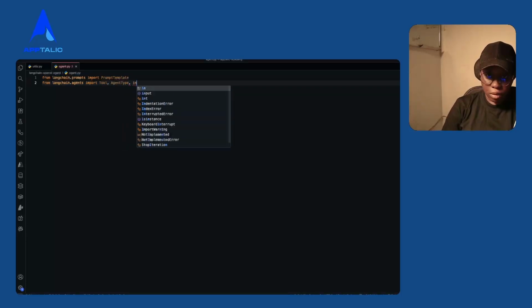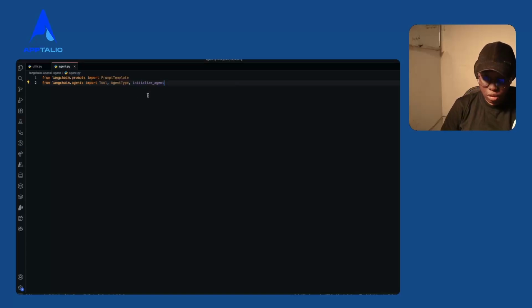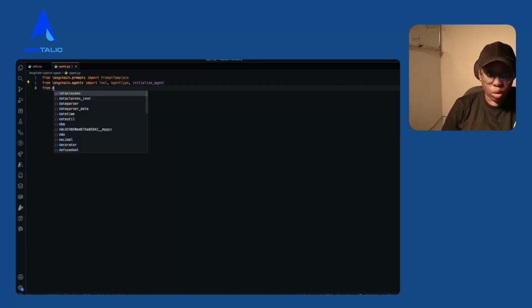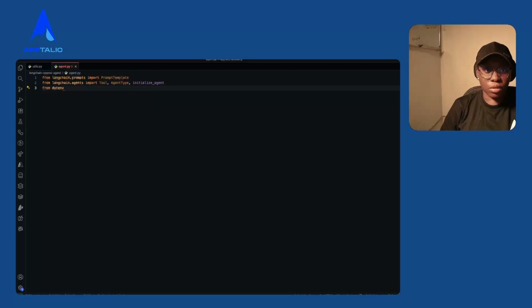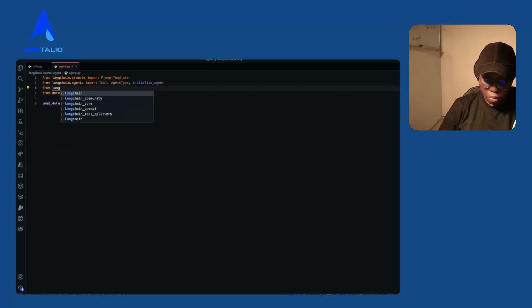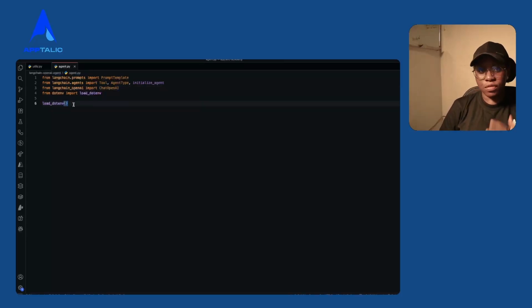type and initialize agents. Okay, next we would also need to from python.env we need to import load env, and then we call it. Okay, and then also we would want to import OpenAI. So we say from Langchain OpenAI imports chat OpenAI. All right, so let us define our tools.